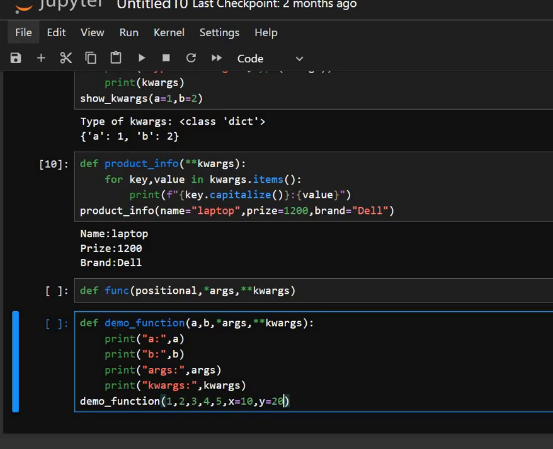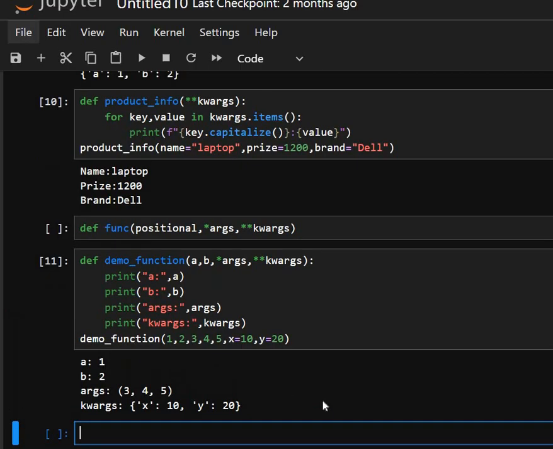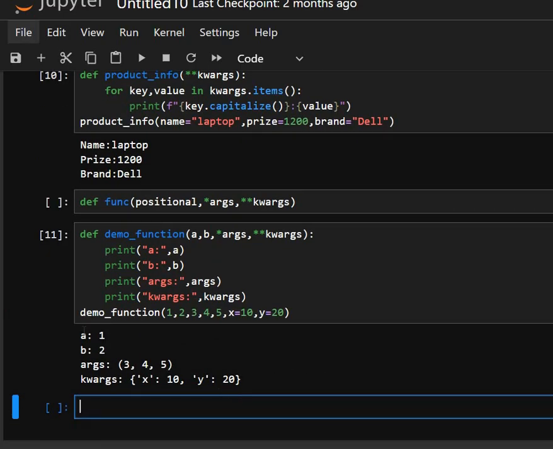So in this program, args collected the extra numbers and kwargs collected the named values. So let's check what is the output of this code. So this is the output of this code: a is equal to 1, b is 2 and args is 3, 4, 5 and kwargs is x 10 and y 20. So not only can we pack arguments, but we can also unpack them using star and 2 stars.